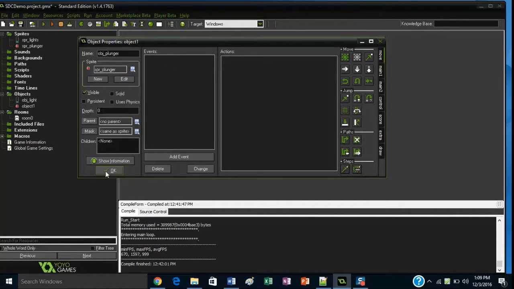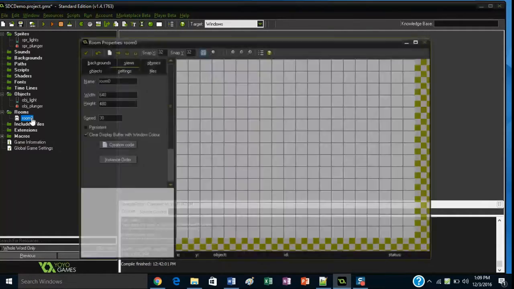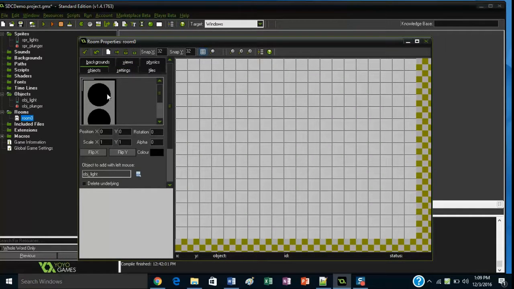And now let's add a plunger to the room. So I've opened up the room here, and I'm going to click on Objects, and now I'm going to select down here in the drop-down and see now I have a plunger object that I can select.